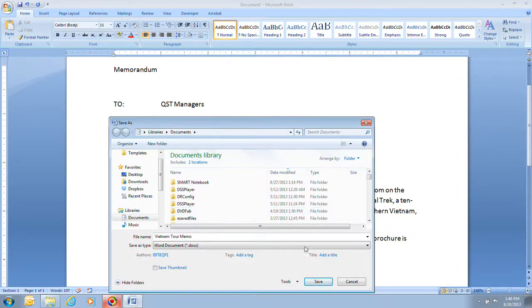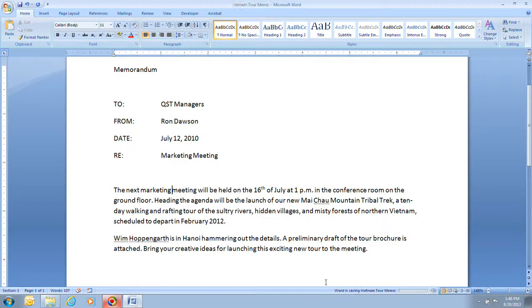Step 4 tells us that we're going to click on the Save. And notice that when we click on the Save, the dialog box disappears, and the name of our file that we typed in is now up here, Vietnam Tour Memo. So now that has been saved with the file name of Vietnam Tour Memo.docx, and it will show right up here the name of our file as well as the program that we're working in.